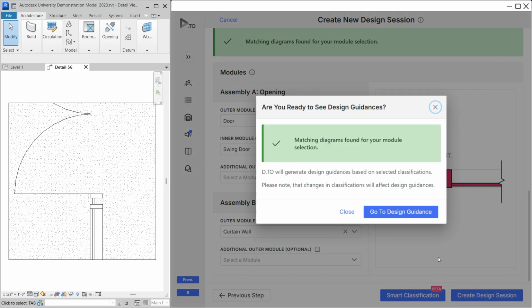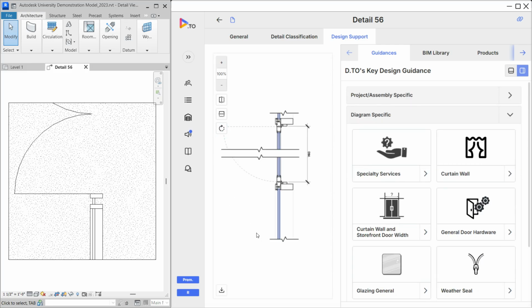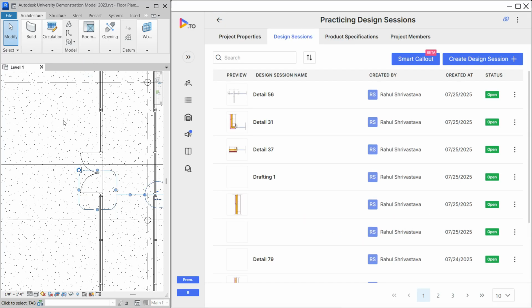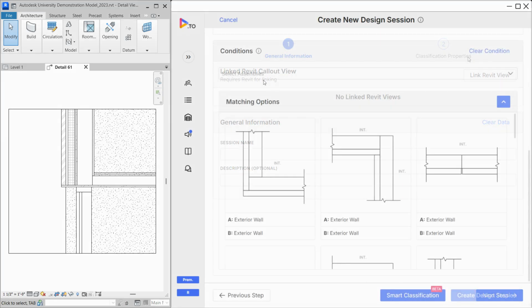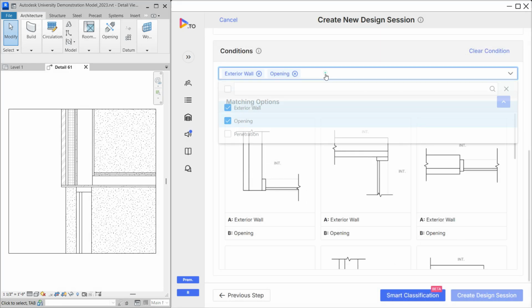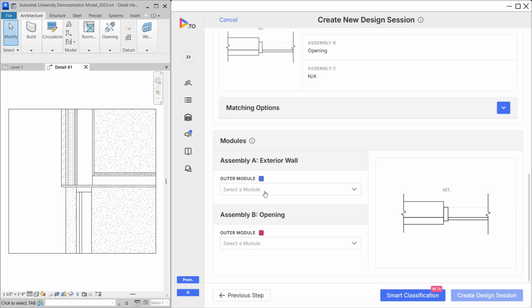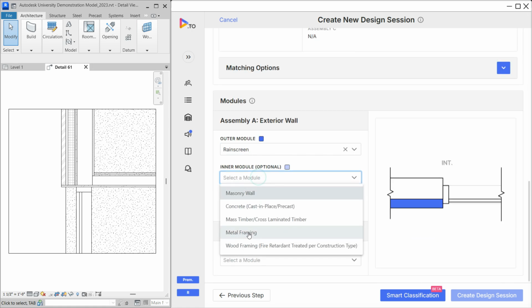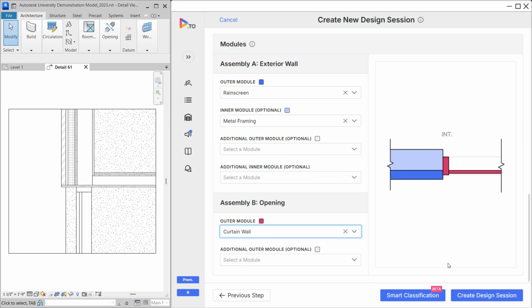You can always leverage the BIM library available on the platform to further customize your details and tailor them to your specific project needs. Let's take a look at a condition where we can apply this. This condition would be a good example where the wall meets the curtain wall. Here, we start by selecting the exterior wall and opening assemblies to filter out the appropriate condition. Once we've selected the correct condition, we assign the rain screen with metal framing inner module for the exterior wall assembly and the curtain wall module for the opening assembly.